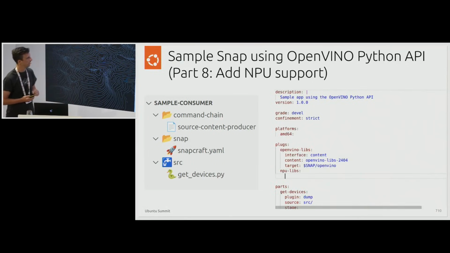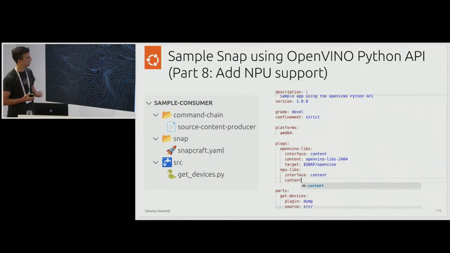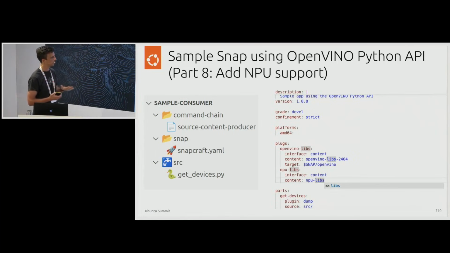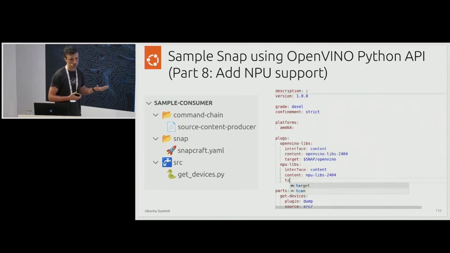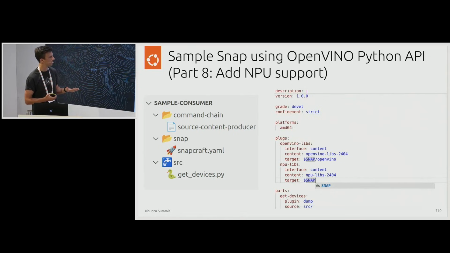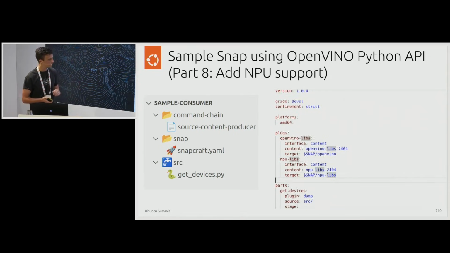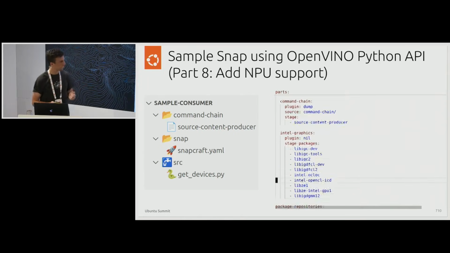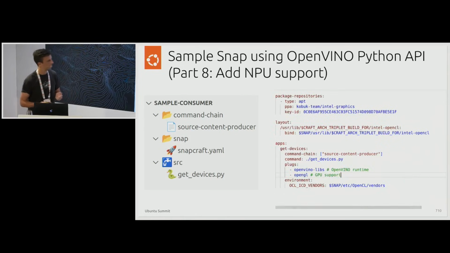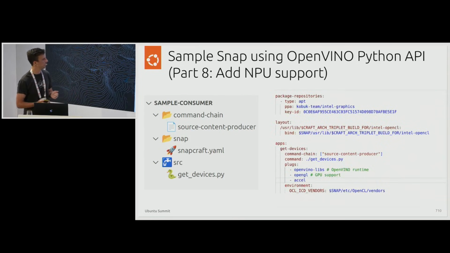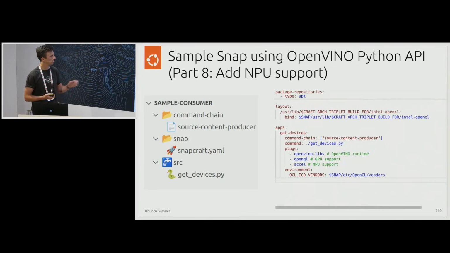All right, and adding support to our snap is pretty straightforward. So we're adding a new plug. This one will look extremely similar to the last one we added for the OpenVINO interface. We're going to call it NPU libs. Again, we're using the content interface. And then we're going to add this new plug called Excel for NPU support.